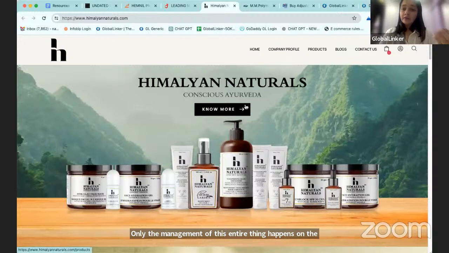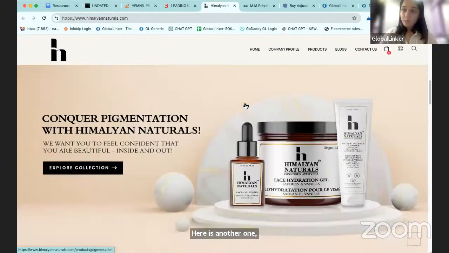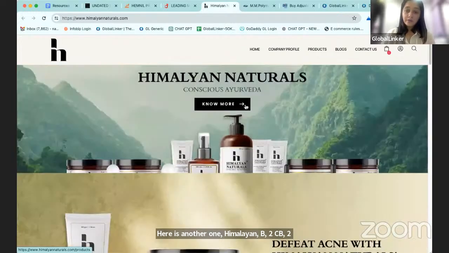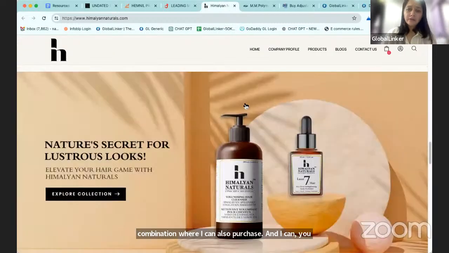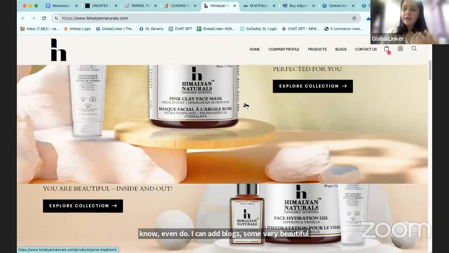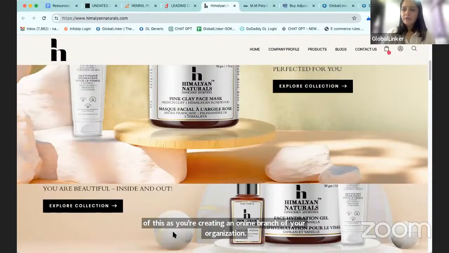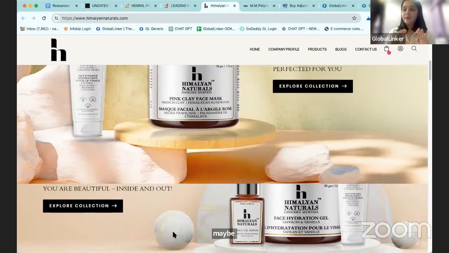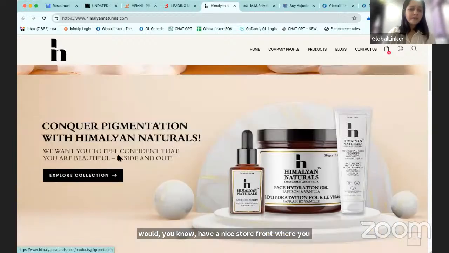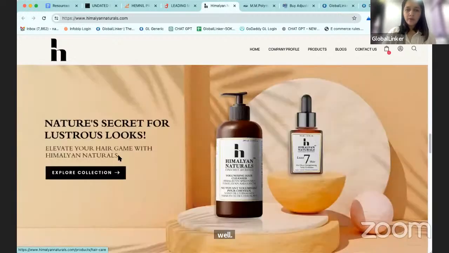Here is another one, Himalayan Naturals, B2C, B2B as well, a combination where I can also purchase, and I can add blogs, some very beautiful banners. Think of this as you're creating an online branch of your organization. So how you create, maybe if you expand to a different city, you would create a store and you would make a nice office, or you would have a nice storefront where you would put your shelving, create a nice entrance, etc. The same thing you would do over here as well. And you can add to cart as well over here.